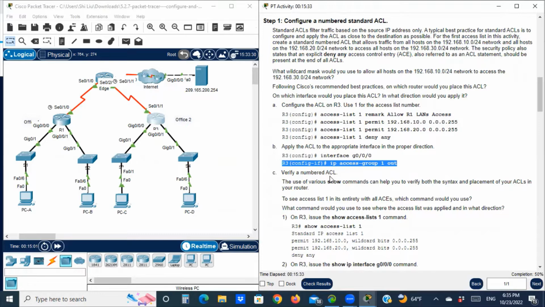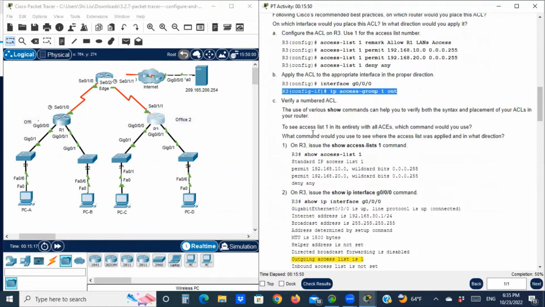Verify the numbered ACL. The use of various show commands can help you verify both the syntax and placement of your ACL in your router. To see access list 1 in its entirety with all ACEs, which command would you use? The command we need to use is show access-list 1. What command would you use to see where the access list was applied and in what direction? We can use show ip interface or show run.